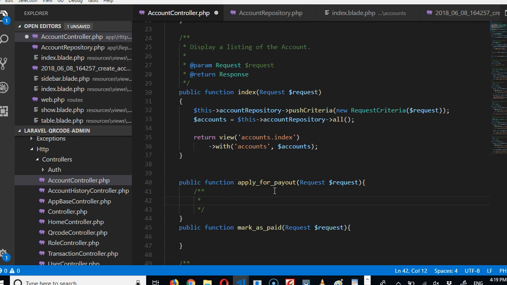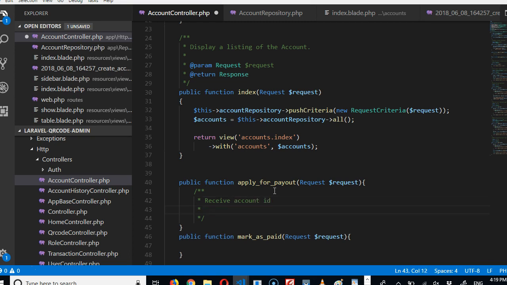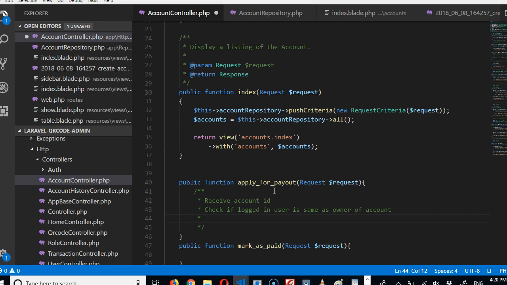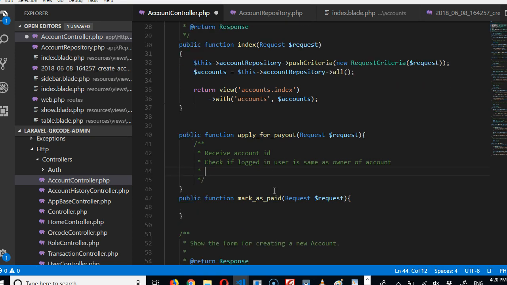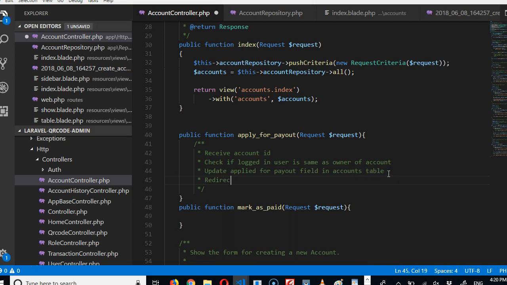I like to always outline everything I need to do in my form, which is: receive account ID, check if logged in user is same as owner of account. So we don't want somebody secretly sending the form to clear somebody else's account. Finally, update accounts table. To which field? Applied for payout field in accounts table. Then of course display a message, redirect, display success message. So these are the things we need to achieve here, so we can now start coding.